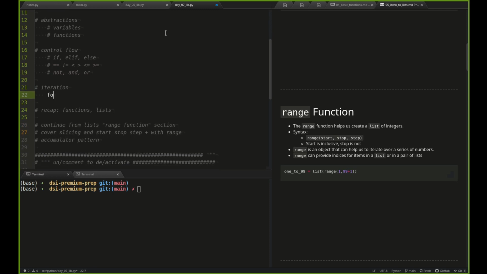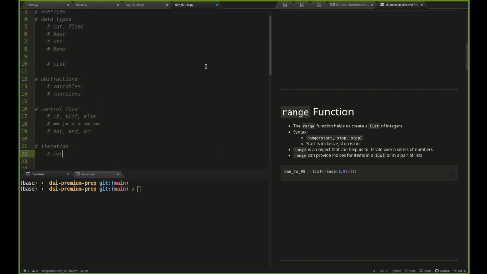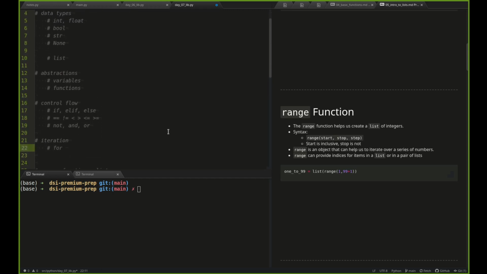Iteration, we've talked about for loops. We're going to talk more about that today, and eventually we'll get into while loops, but we're going to be covering for loops. So for today's topics, we're going to be focusing on loops and lists. Hopefully you can see how they go together.